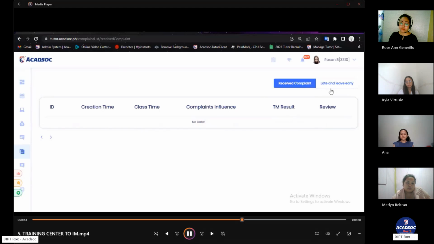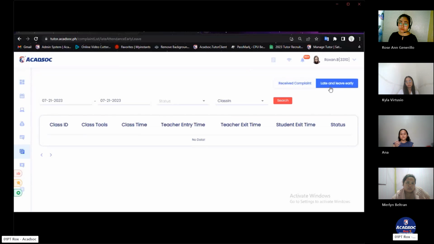Okay. Now, also teachers, on this tab we can see our late and leave early. Our tutor client here can automatically detect if you entered your classroom late or left your classroom early. Now, there are times that your student is the one requesting to leave the classroom early. For example, your student says, teacher, let's stop for now because I need to go somewhere else. If your student requested to leave your classroom early, then that's fine. You're going to let them go.